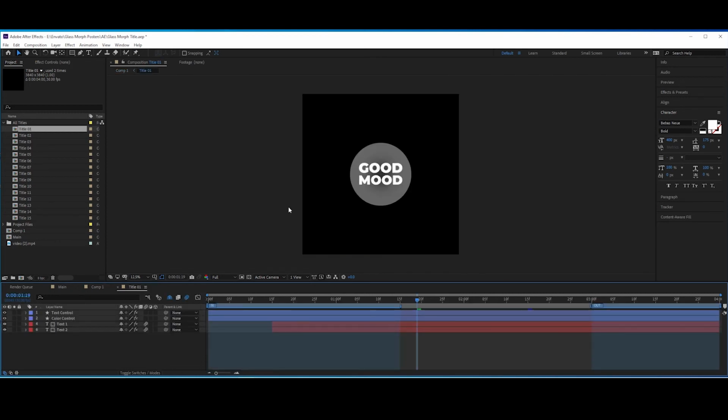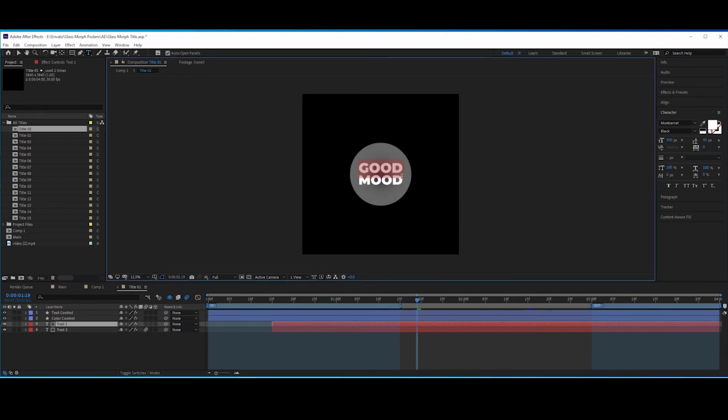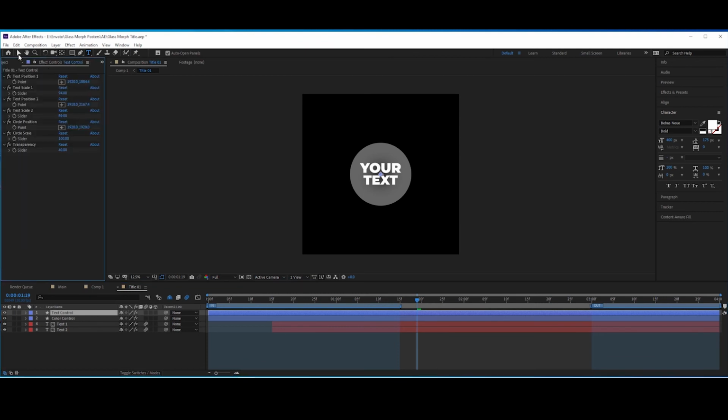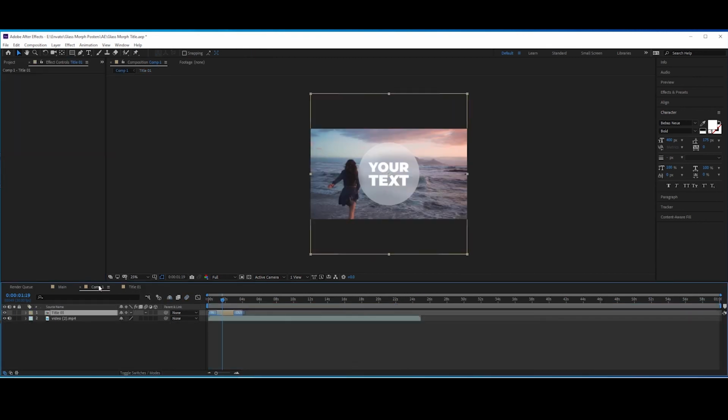Double-click on your title composition and paste your text. Choose text control and change settings if necessary. Back to your composition and change comp duration if necessary. It looks fine to me.